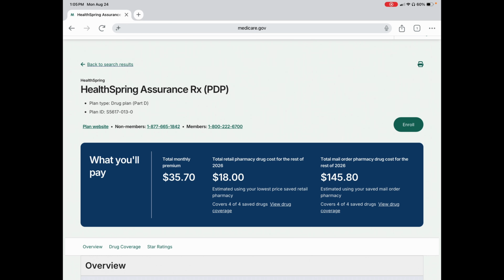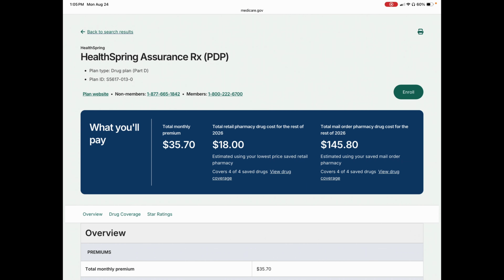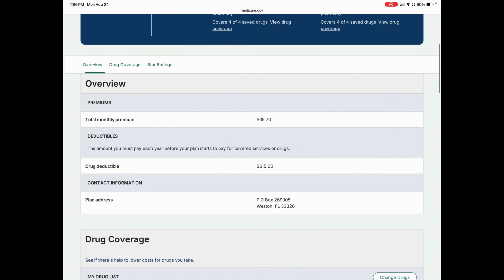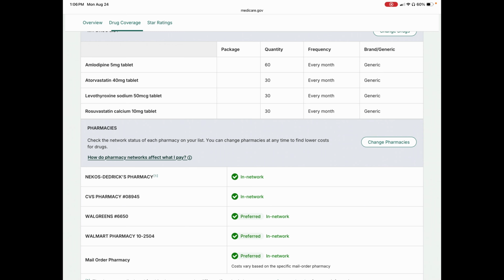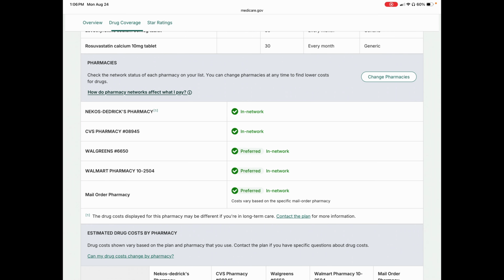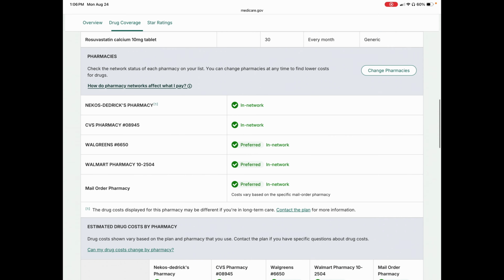We're going to see the plan details, and it's showing us a summary. Hey, the premium monthly is $35.70. The total drug cost at the pharmacy is $18 and mail order is $145. So now I'm going to scroll down to the drugs that I put in, and you can see these different pharmacies, they're all green, they're in network. Some are preferred. Every drug plan seems to have a preference, a relationship with the pharmacy or more than one pharmacy chain that's preferred. Generally, that ends up in lower copays.